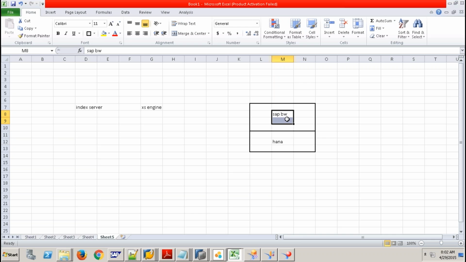What is ECC powered by HANA? Same way, instead of BW, SAP also had an application called ECC. We used to install ECC on Oracle or SQL. Now we have the flexibility of installing ECC also on HANA. So now we will be looking into BW and ECC powered by HANA.